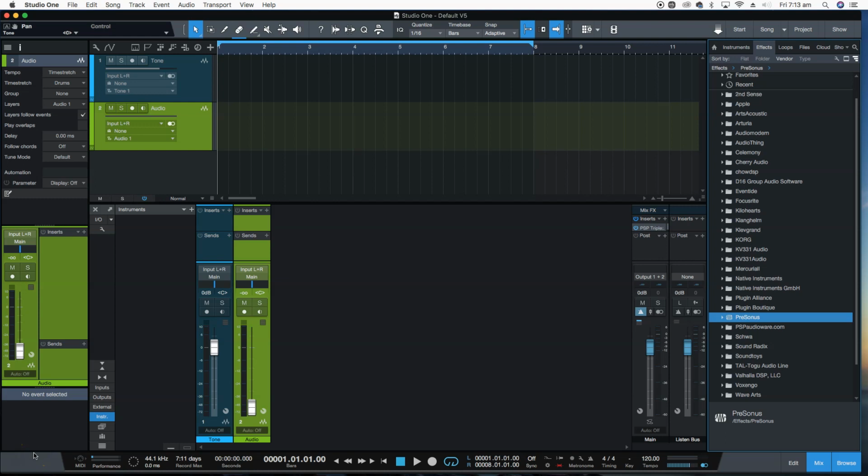This is a short video on using the tone generator in Studio One. Now the good thing about the tone generator is that you can simply insert it on a track and switch it on, and you can use it for calibrating either the channel or the whole system as a whole.